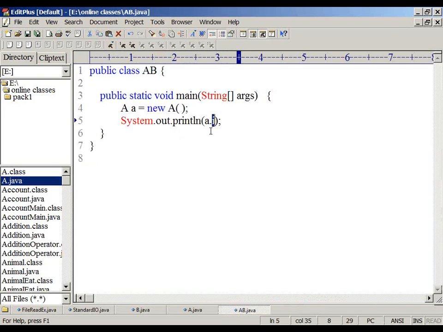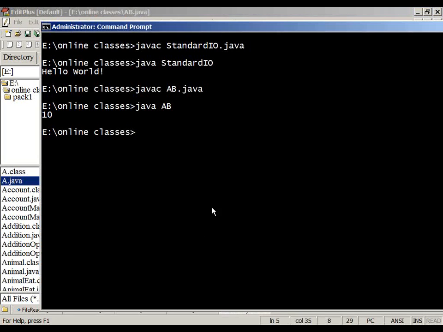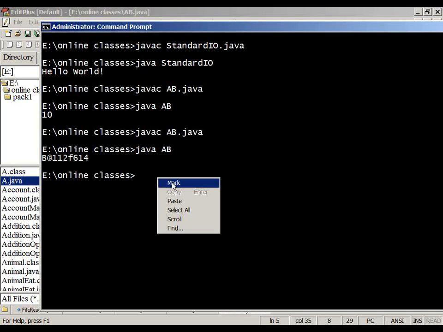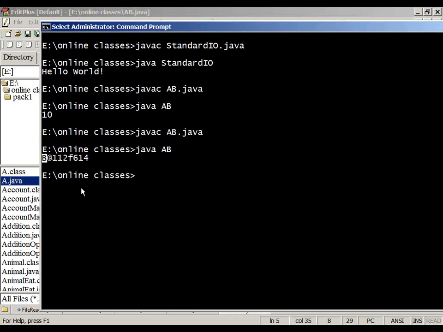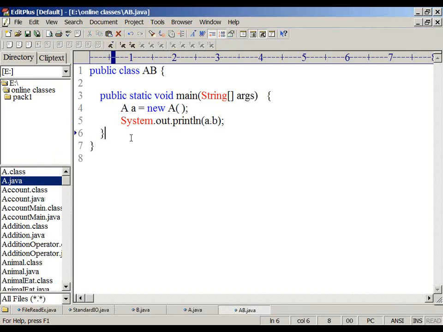A dot B means A dot B is an object of the B class. A dot B gives you an object of the B class. See here, A dot B is nothing but an object of the B class. That is what it is here, very simple.